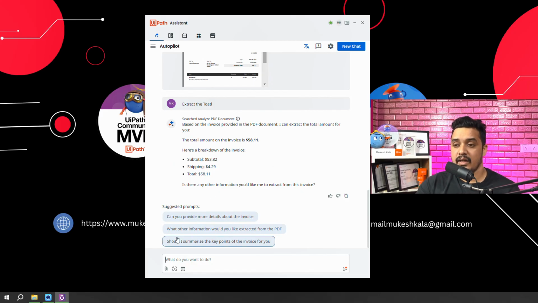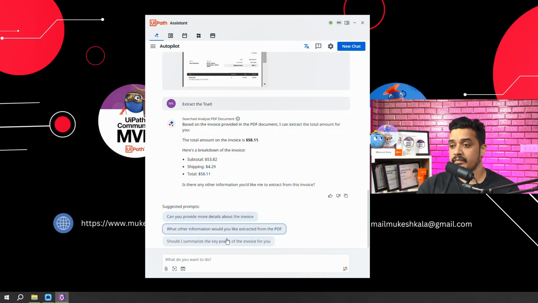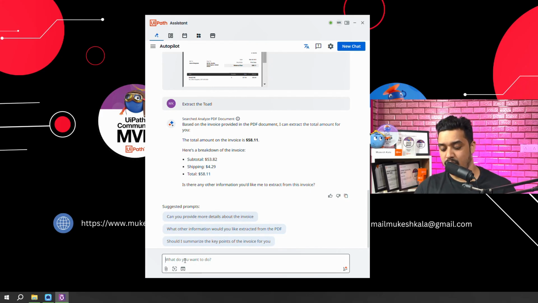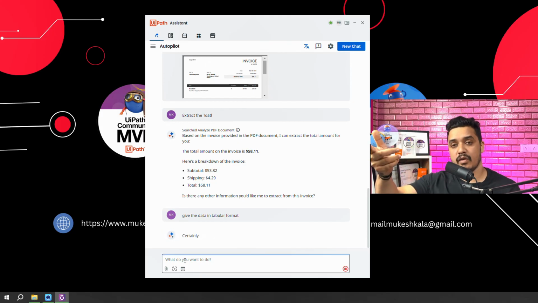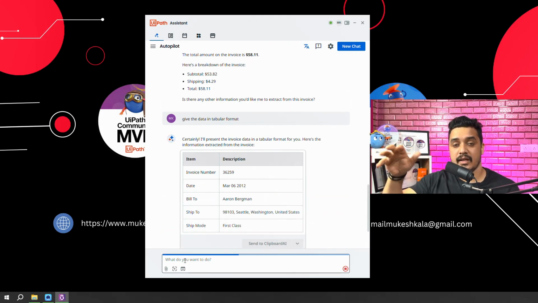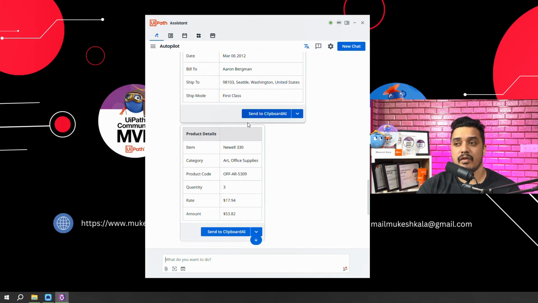Right now it says that what other information would you like to extract? These are some of the suggested prompts, right? What else? You can also ask it to give the data in tabular format. Okay, so now it's going back to the invoice. It has the context, everything it understands, and it has given you the data into the tabular format.